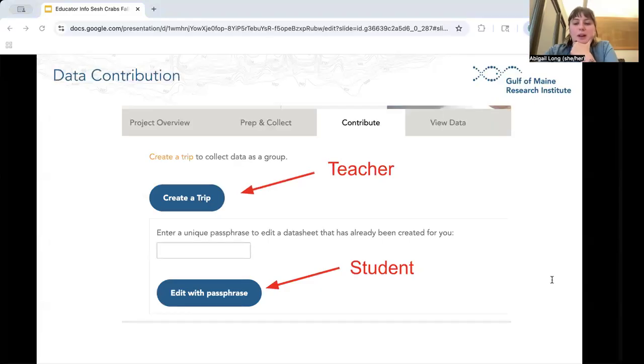So once you have collected the data, you can now go and contribute it. So on the Ecosystem Investigation Network, you can contribute data by clicking on the Contribute tab and then creating a trip. And this trip allows you to set the location, the date, and the number of data sheets that you need. This trip will be associated with either the teacher or the group leader, as these have to be associated with adult accounts. So whatever adult is leading the group, you'll create the account, you'll create the trip, and then you give students a passphrase. And so the passphrase gets generated, and you can give the students that passphrase, and then they're able to go in and edit the data sheet.